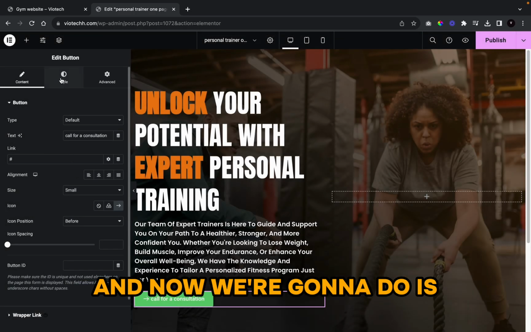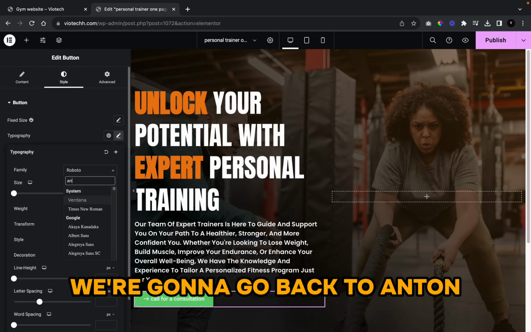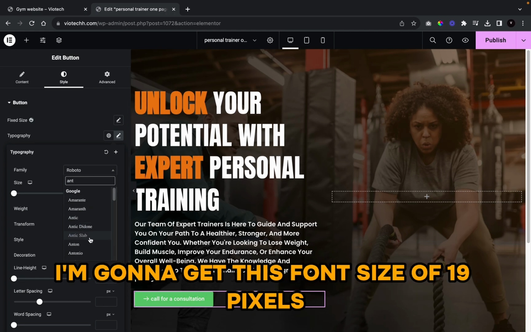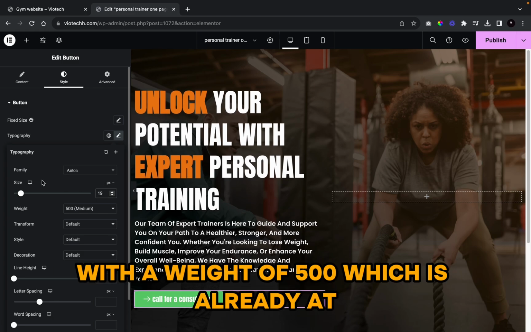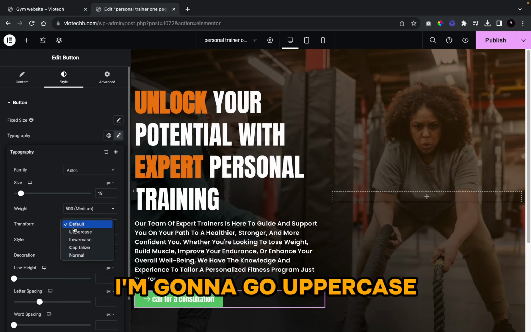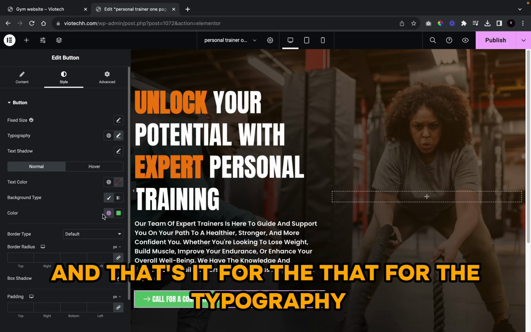And now we're going to go over to our styling. First is the typography. We're going to go back to Anton. I'm going to give this a font size of 19 pixels with a weight of 500, which it's already at, so we're going to leave it at 500. Then we're going to go to transform and go with uppercase. And that's it for the typography.